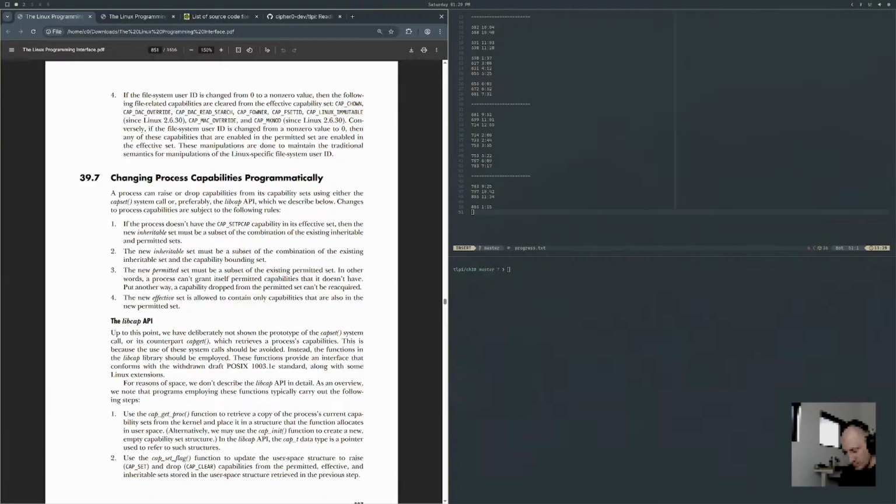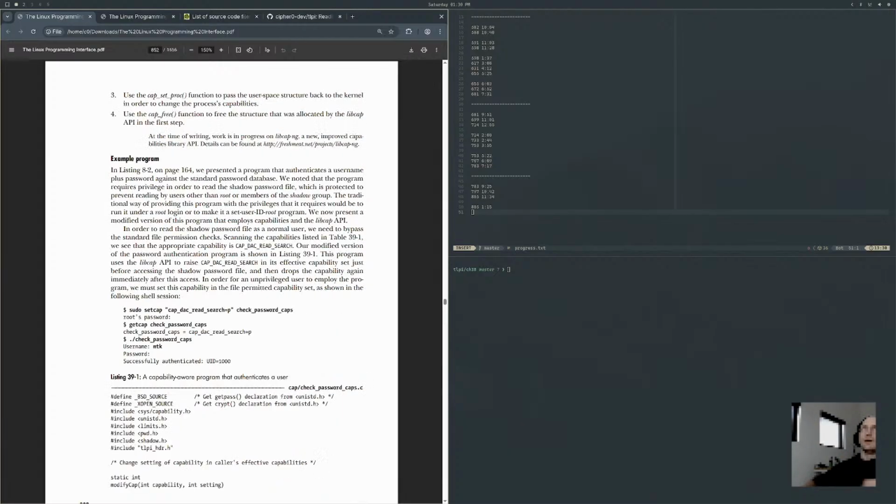Alternatively, we may use the cap_init function to create a new empty capability set structure. In the libcap API, the cap_t data type is a pointer used to refer to such structures. Use the cap_set_flag function to update the user space structure to raise (CAP_SET) and drop (CAP_CLEAR) capabilities from the permitted, effective, and inheritable sets stored in the user space structure retrieved in the previous step.